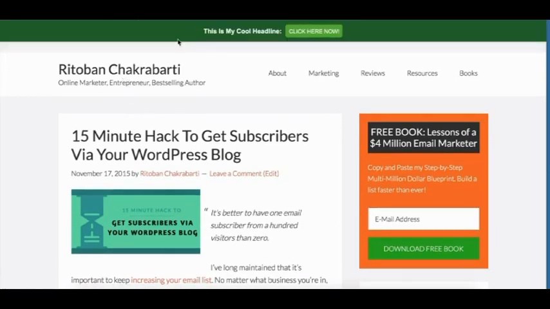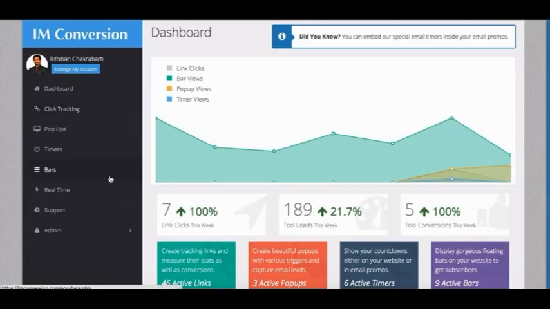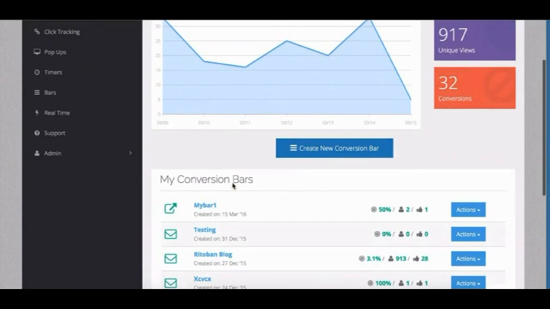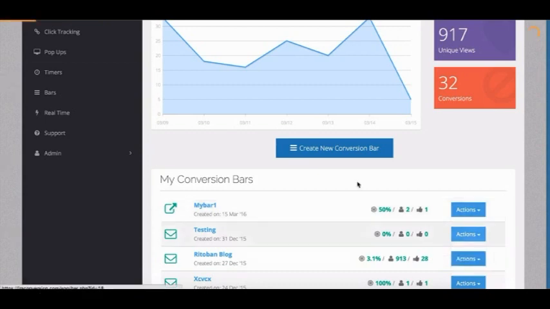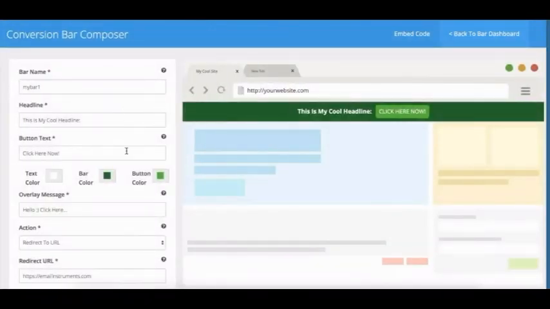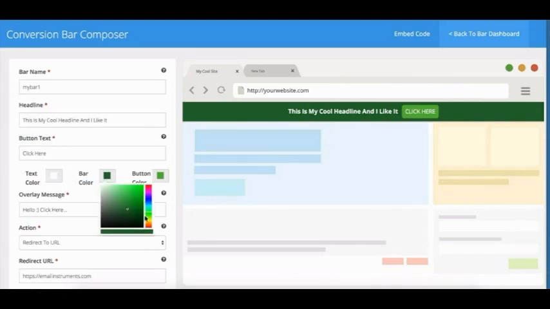Now I want to show you another thing called editing. The cool part is if you go to bars and edit this bar, as you can see, it already shows you that a conversion happened because we clicked on that button and visited it twice. So let me click on the edit bar button here. I can change pretty much anything. So let's say I want to change it to, this is my cool headline and I like it. Next we want to change this to click here. Okay, we want to change the bar color to something like, let's say, a little more orangey.